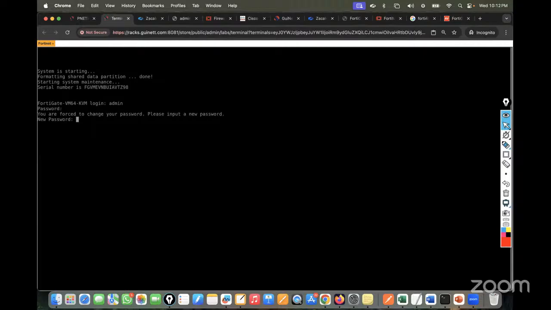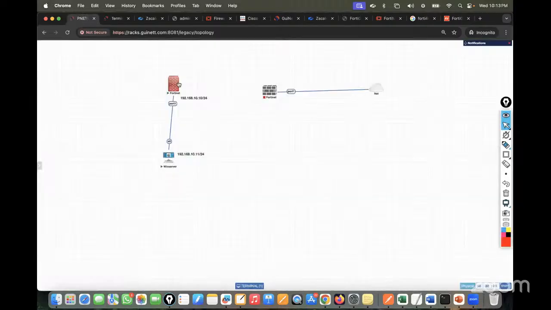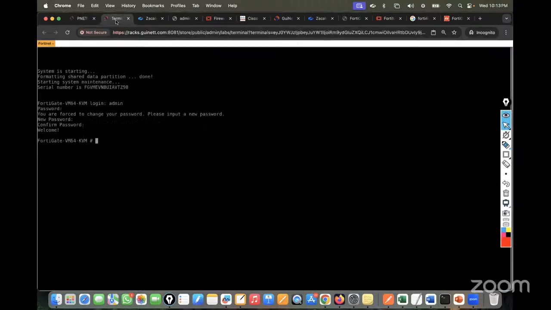You have to put any password. I can put admin again and confirm the admin. So this password is going to be changed. Now I am in the firewall mode. So initially when you boot up, you have to do the same practice. When you double click, it is going to open the console window. This is the console window.